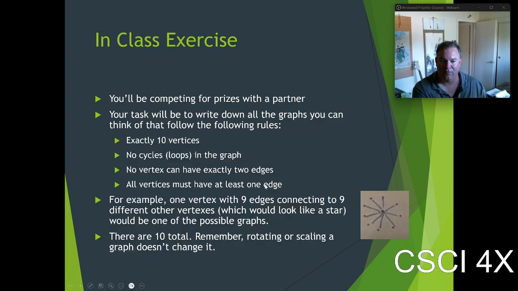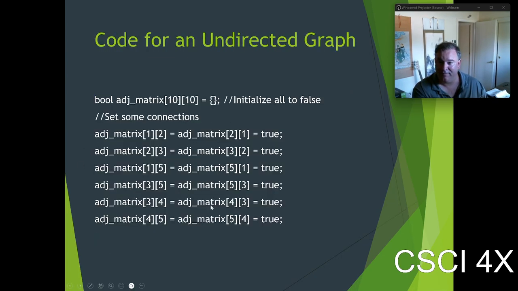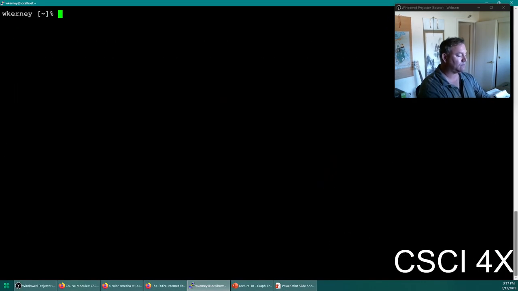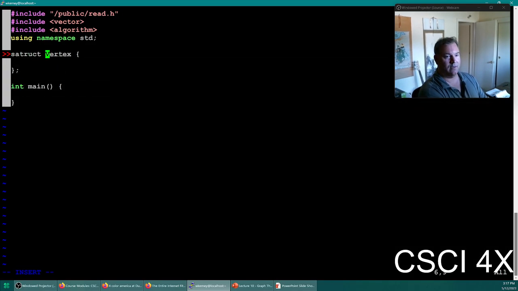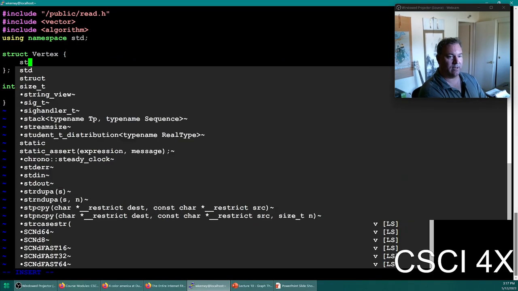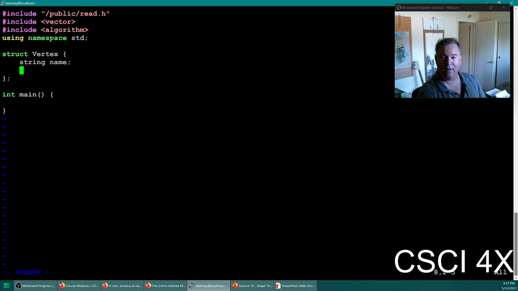So what is the better way of holding a matrix than this? Well, let's see if I can have the tablet work. Actually, you know what? I'm just gonna go to the server. Vertex. So for every city on the map, we'll have a name. Let's make this a struct. Do as I say, not as I do. We'll have a string name. So every city will have a name, and then it'll have a list of people that it's connected to.